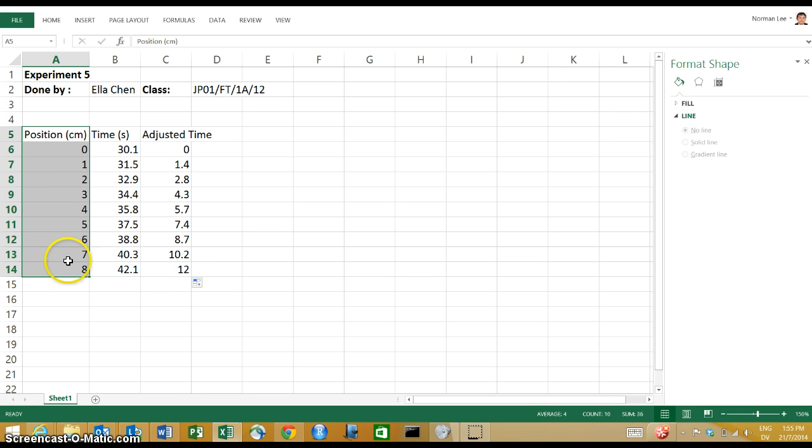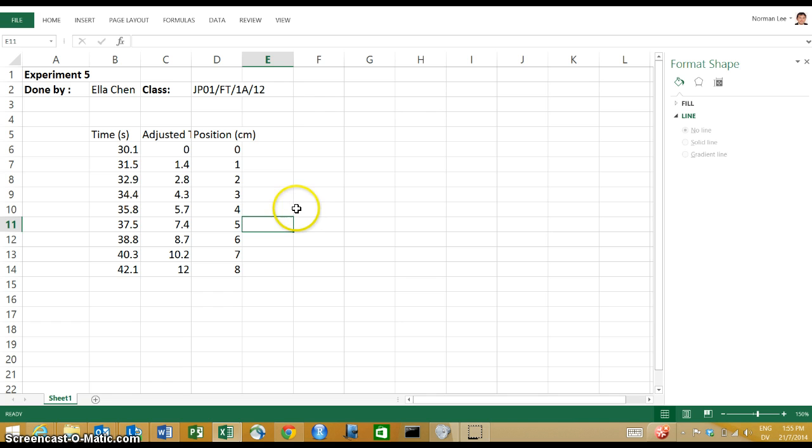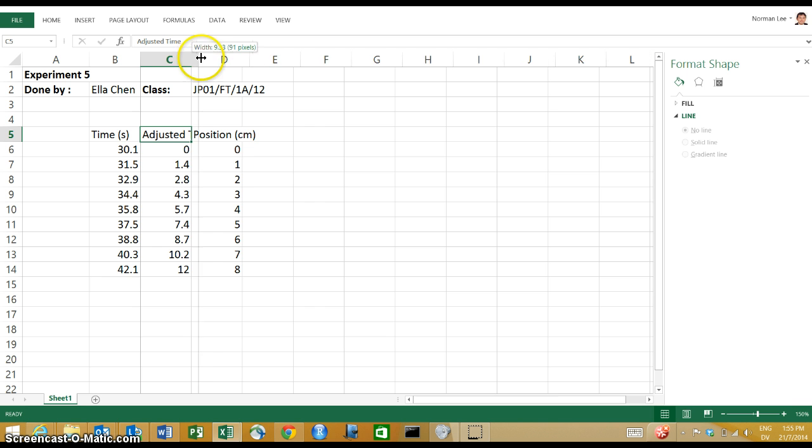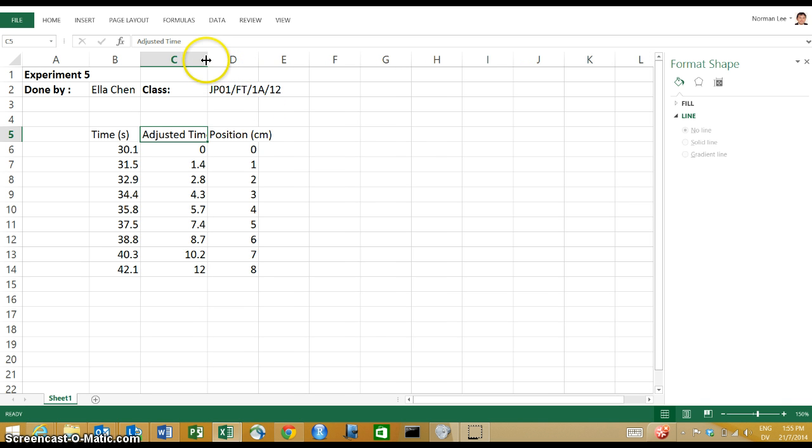So highlight the cells by holding on to your left mouse button. Now bring your cursor down to the bottom of your highlighted cell, and select the left mouse button, and you are ready to drag. Here we go. After you highlight, hold on to your left mouse button and drag. There we go. So now you have your time on the left hand side and your position on the right hand side, and of course you see this part that disappeared. Just drag to see the entire content.